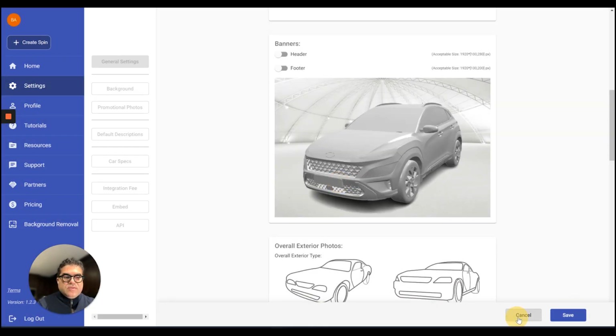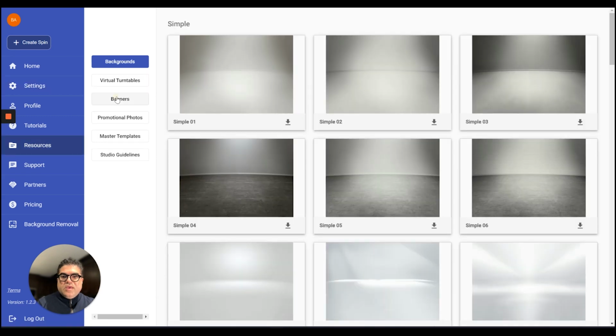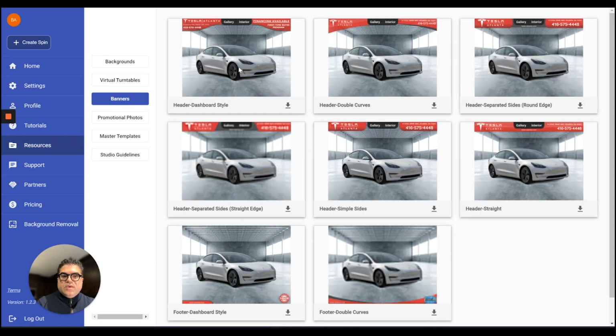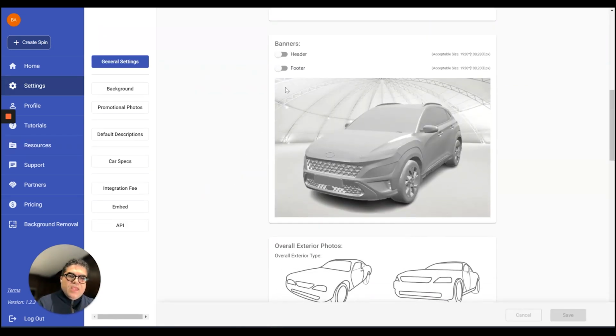So, let me apply the changes, and I will go to resources, and I'll go to banners. This is a section where you could easily download the files related to the top menu bars, and you can just add your logo, make the changes and upload them, or you could ask our team to help you with that. You can add a header, you can add a footer, so it automatically gets applied to all the photos you have.